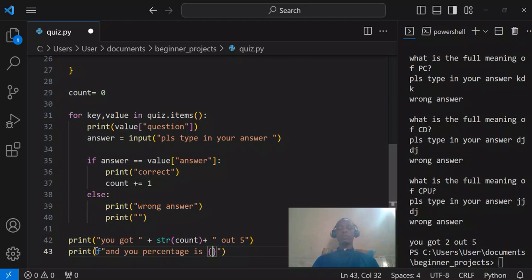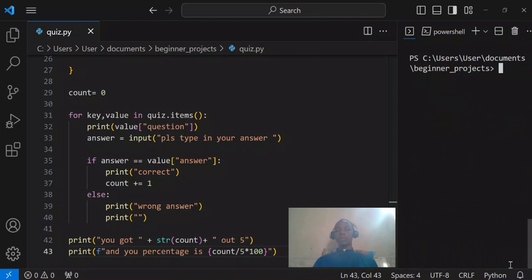Okay, how am I going to do my percentage again? Count. I think I divide by the number of questions and then multiply by 100. So this is my percentage. I'm going to see if it's going to work. Let's go to the screen and run the program again.